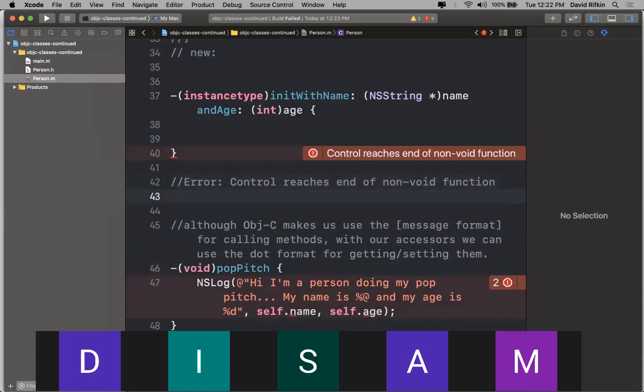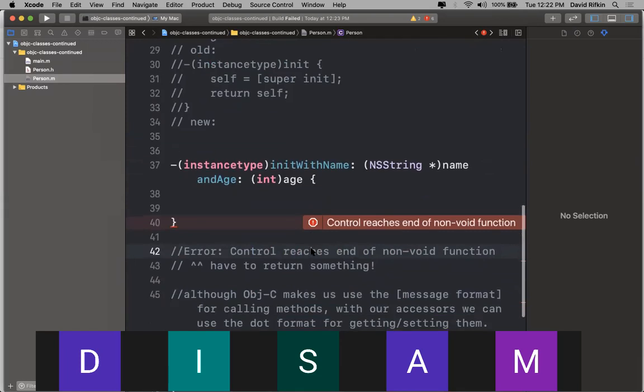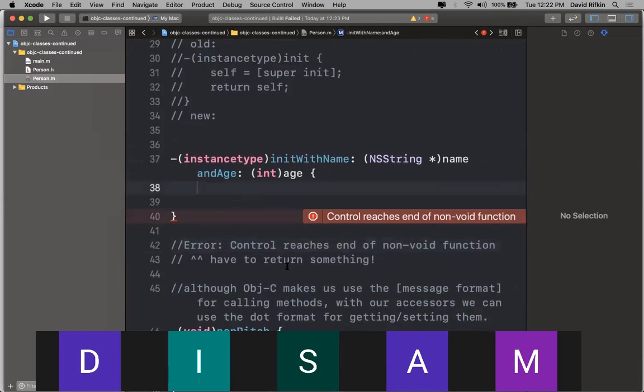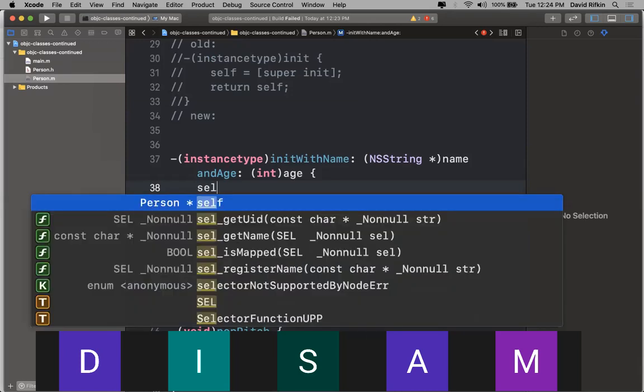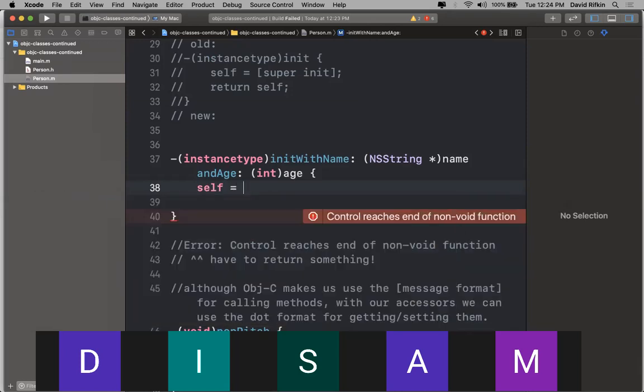Yep, saying we have to return something. Interesting. All right. What do we have to return? An instance type. Well, just like we've done with inheritance in view controllers and stuff like that, let's make sure that when we create an instance of this, we first call that same function that we inherit from the superclass. So the first line can still be a super init.